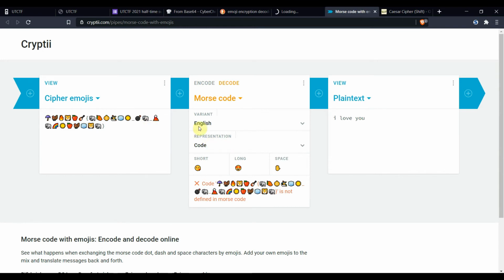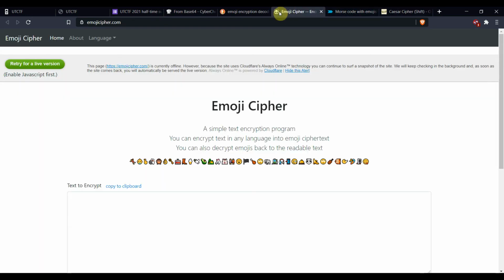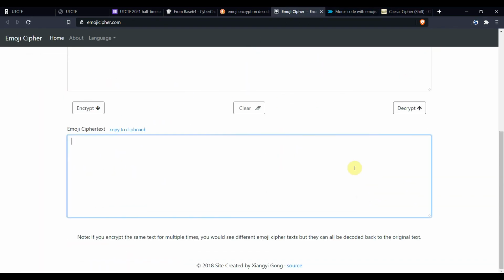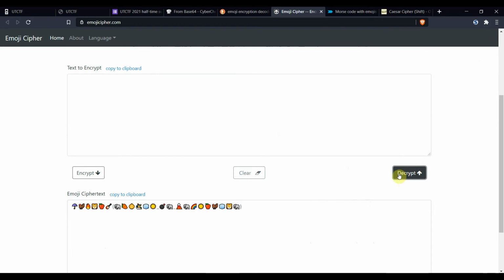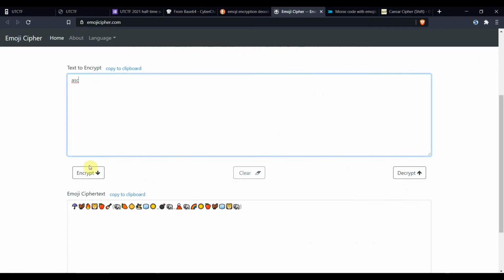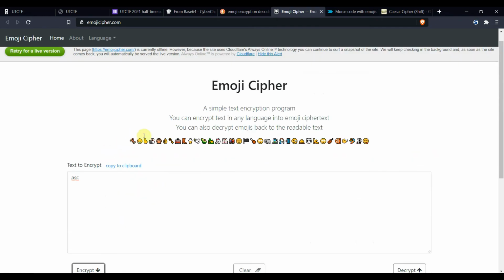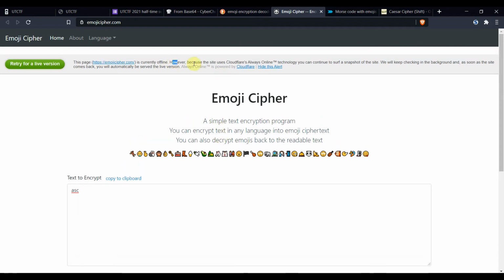But if you actually check, there's this thing called short, long, and space. I don't know where the space is or which one is space. Suppose the elephant is the space, but still it doesn't make sense because there has to be only three emojis. We don't get that, so we decrypt it and we get nothing. Okay, somehow this doesn't work. Okay, the site is down. Cool, no worries.